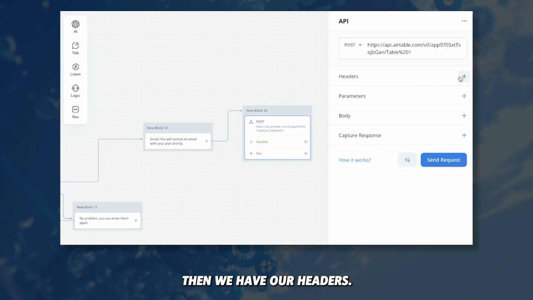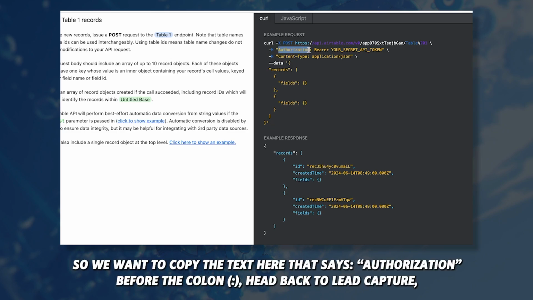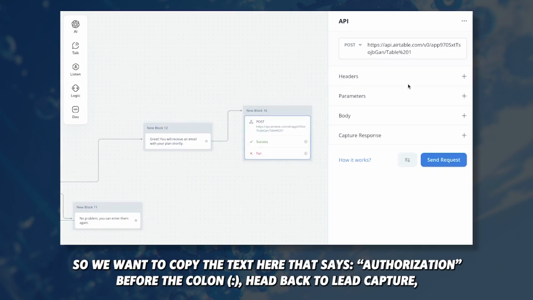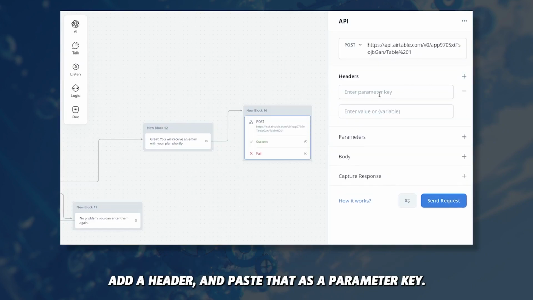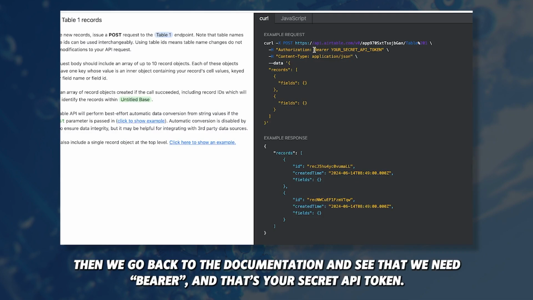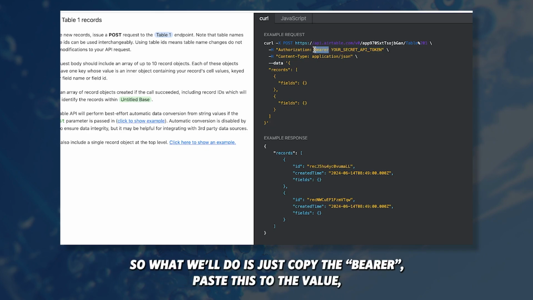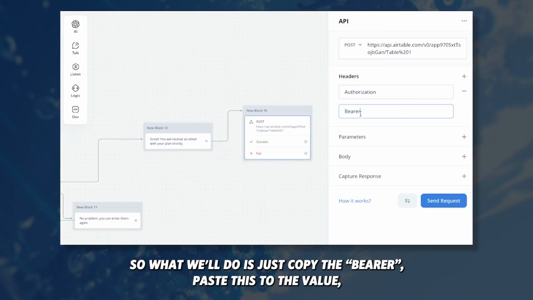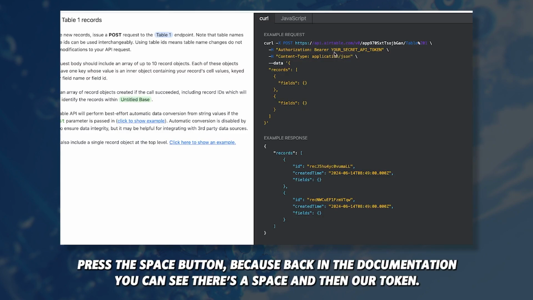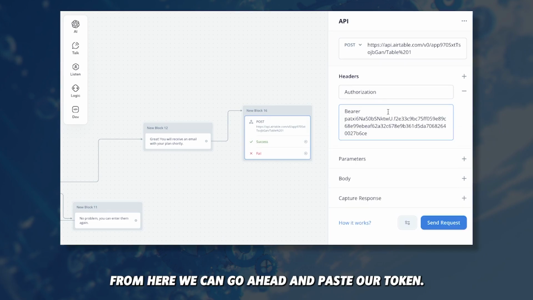Then we have our headers. And you can see that we have these two H lines of codes. This signifies a header. So we want to copy the text here that says authorization before the colon, head back to lead capture, add a header and paste that as a parameter key. Then we go back to the documentation and see that we need bearer, and that's your secret API token. This is the personal access token that we set up in the last lesson. So what we'll do is just copy the bearer, paste this to the value, press the space button, because back in the documentation, you can see there's a space and then our token. From here, we can go ahead and paste our token.